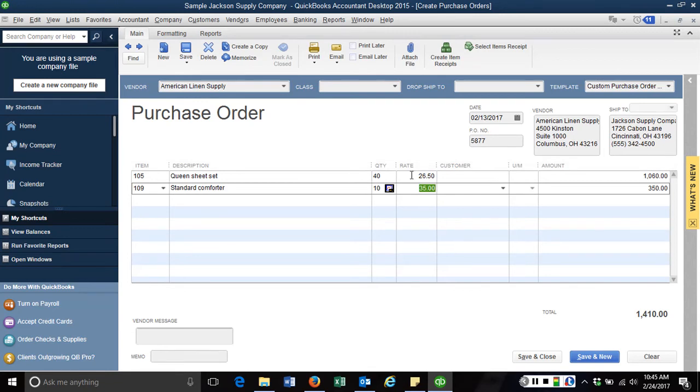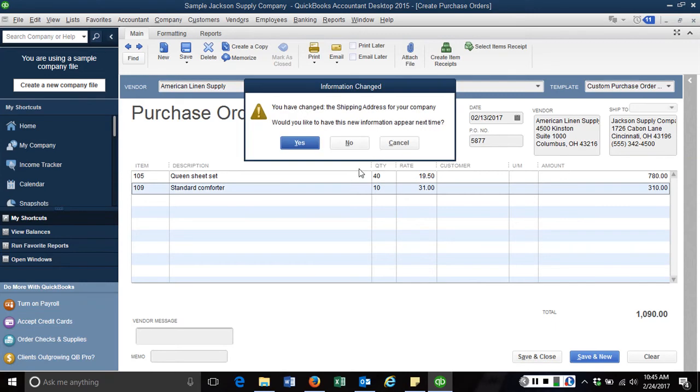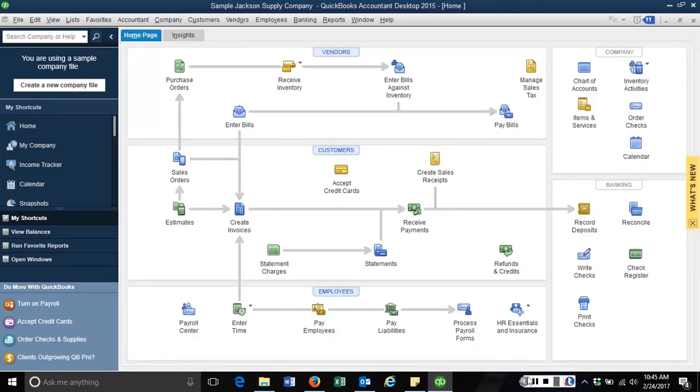And our rates for our items are going to change. So the queen sheet set, we're only going to pay $19.50 a piece. And then the comforters, we're going to pay $31 a piece. So once again, we can just change that default rate that plugs in here and switch it to the one that we want. Then once we're done, hit save and close. And we go back to our home page.